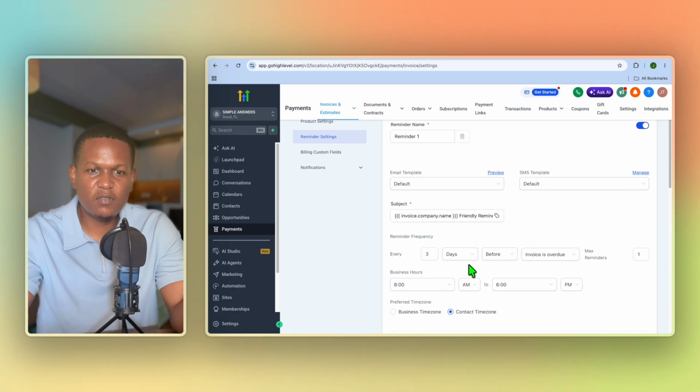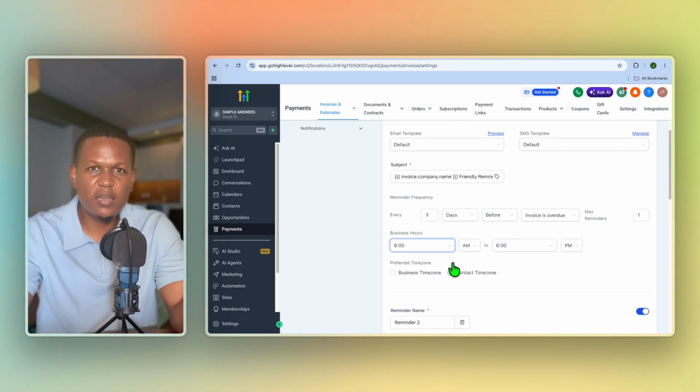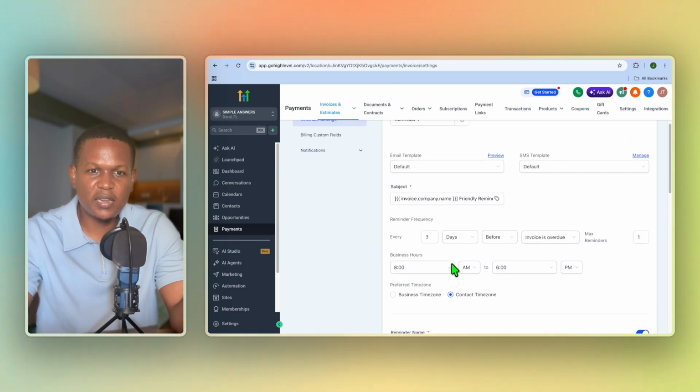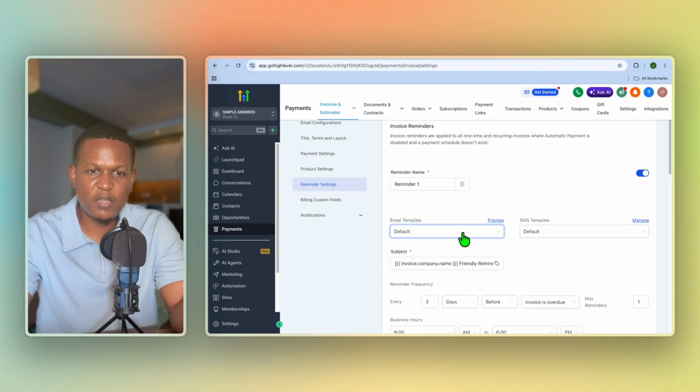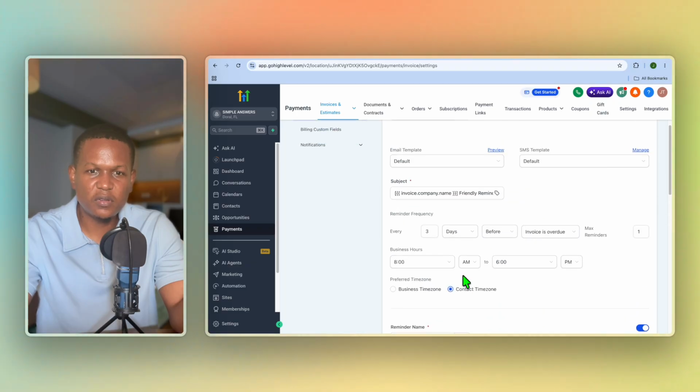So with GoHighLevel, you can automate a reminder so persons will receive a reminder when the invoice is near due. So for example's sake, you can see right here, this is the default email. And this is reminder number 1, which they'll be receiving 3 days before the invoice is overdue. And you can edit this template, so you could tap on preview and you could edit it.